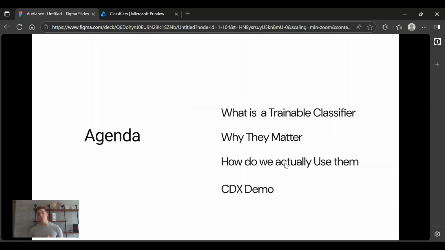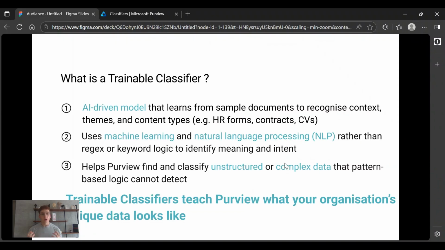Whether you're building it for yourself in your own tenant, or you're working for an organization with a responsibility to classify or protect your data, with regulation coming in such as the EU AI Act, which is going to be enforced in stages in 2026, but I'll make a separate video about that, organizations are going to be asked: how are we protecting our data? How are we classifying our data? And the key word there is our data. That's where trainable classifiers come in. It's your data.